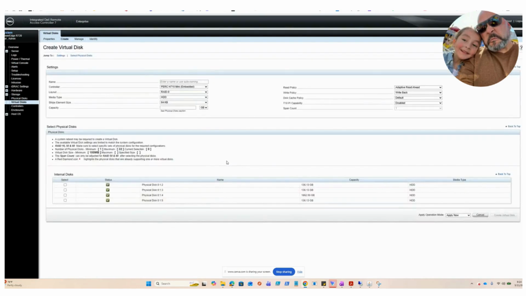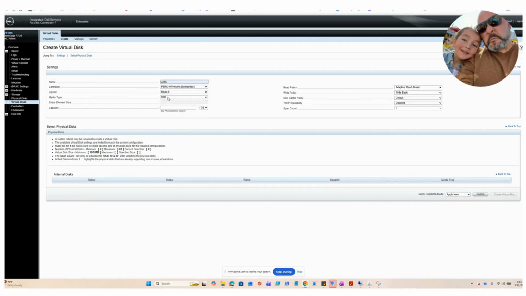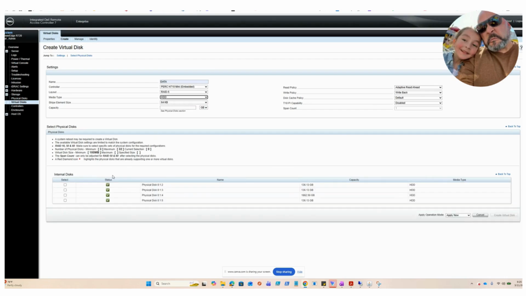Let's see. Did I hit apply? I must have not hit apply. HDD 1, 2, 3. Oh, here it goes. I have to select at the next reboot. You see, every detail counts.